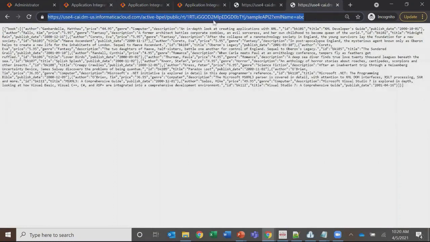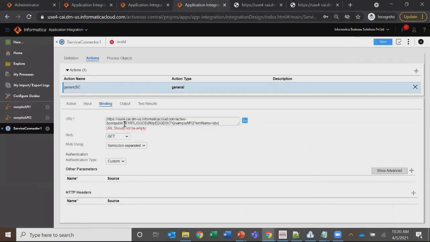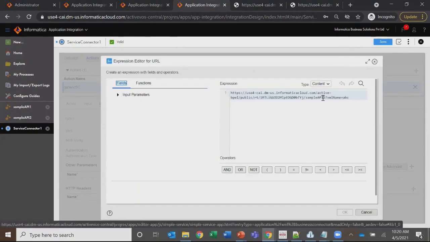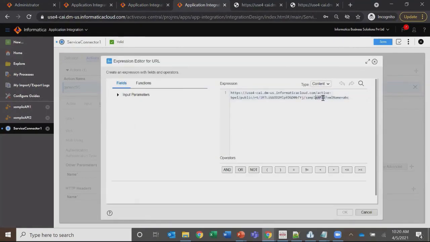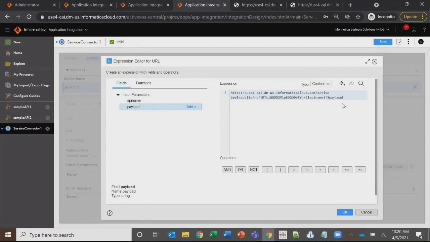Let's say we have this URL. Now what we want is that this API name part should be passed from the process. So mention API name. And then the query parameter also we want to pass from the input. So we'll pass it also here.